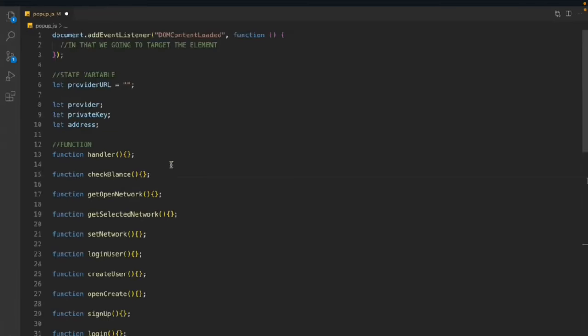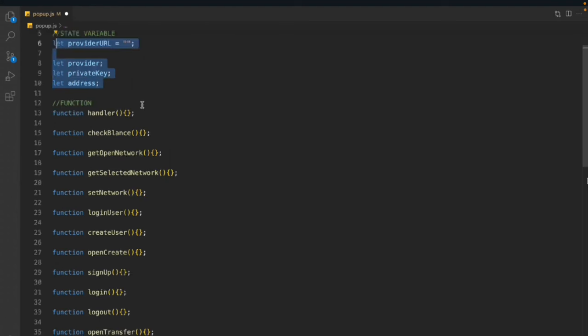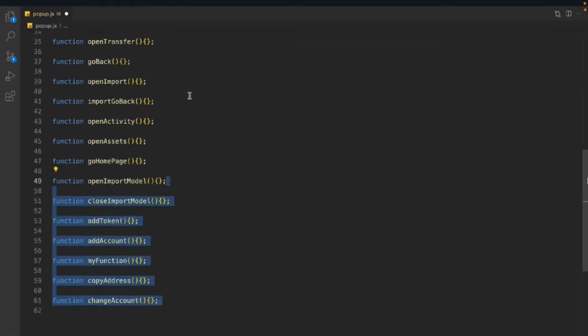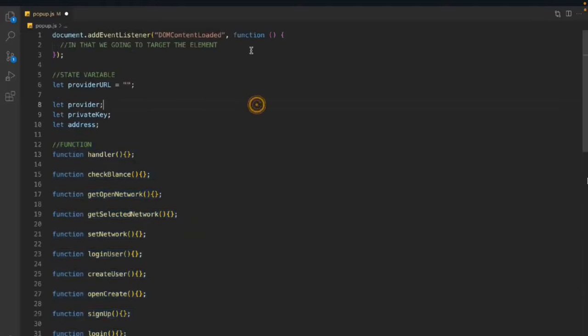You can see we have a lot of functions to create. Here we're going to call all the elements on which we have to trigger the events. That's all we're going to cover. And here we are managing the state. So we have these 4 variables, and we have all of these functions, handler, check balance. That's tons of functions we have here. Hope so far things are making sense to all of you guys.